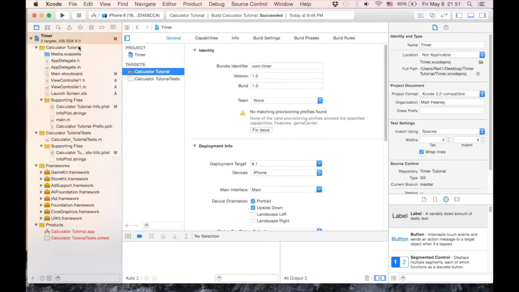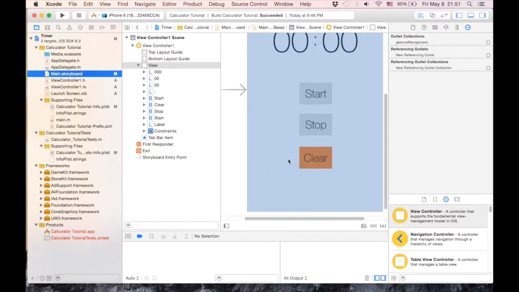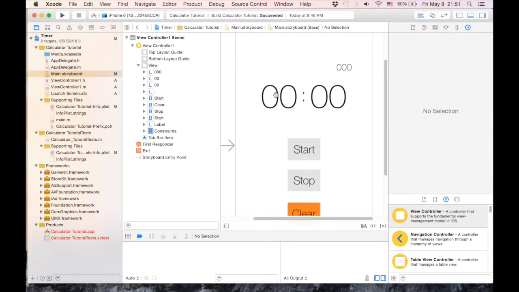Hello everyone, this is a simple tutorial showing you how to make a simple timer with Xcode iOS 8. And here's a project that I already set up. And let's go to the storyboard.